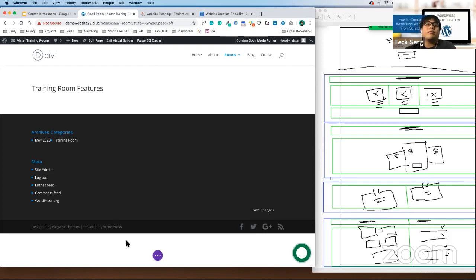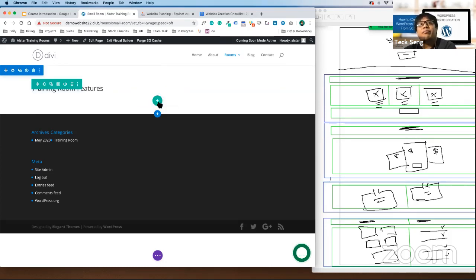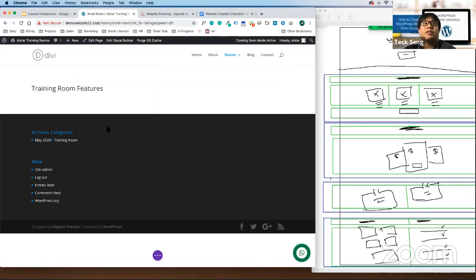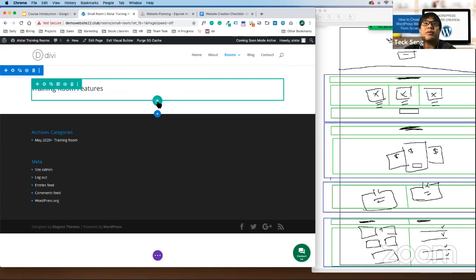Okay, now I need y'all to mouse over to the heading, the training room features. You will see a lot of plus signs, like what Jenny says, right? But now I need to add a new row, because a row is green in color, as I draw in my drawing also. You need to click on the green plus sign. So take a look at my screen now. I mouse over to training room features. There's a green plus sign. I click on the green plus sign.